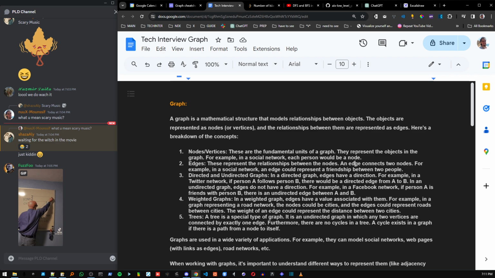In an undirected graph, edges do not have direction. For example, in a Facebook network, if person A is friends with person B, there is an undirected edge between A and B. Weighted graph: in a weighted graph, edges have values associated with them. For example, in a graph representing a road network, the nodes could be cities, and the edges could represent the roads between cities. The weight of an edge could represent the distance between two cities.